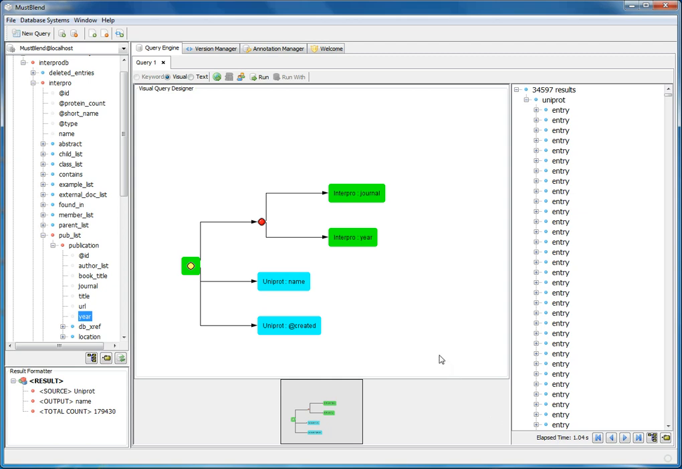Summarily, in this video, we hope we have shown the core features of MustBlend, including its ability to formulate, modify, and process complex XML queries intuitively and efficiently.